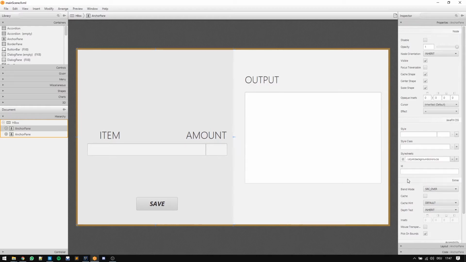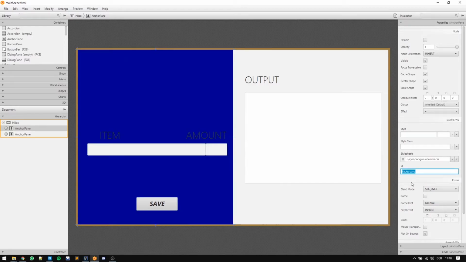Back to our anchor pane, I can now set the ID to background because I set it to background. And as you can see, the color already changed. Let's do the same thing for all the other items.